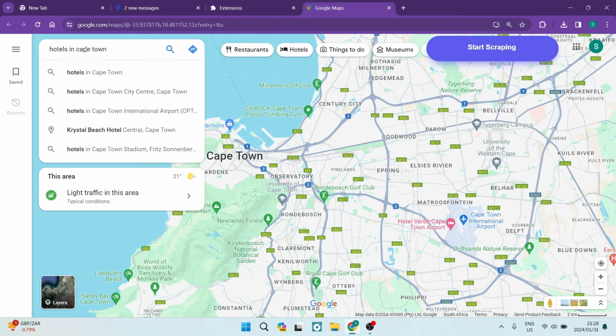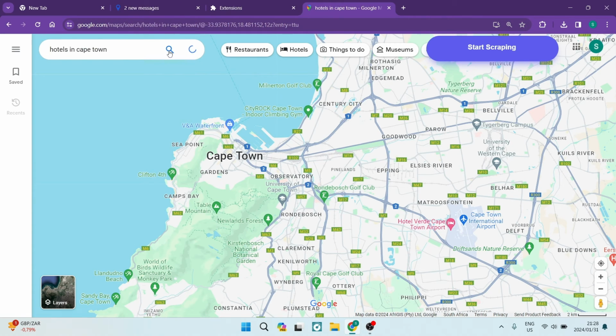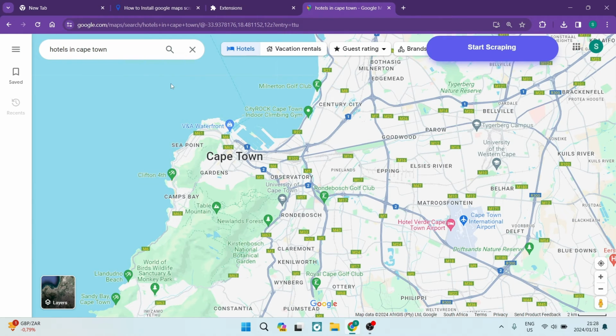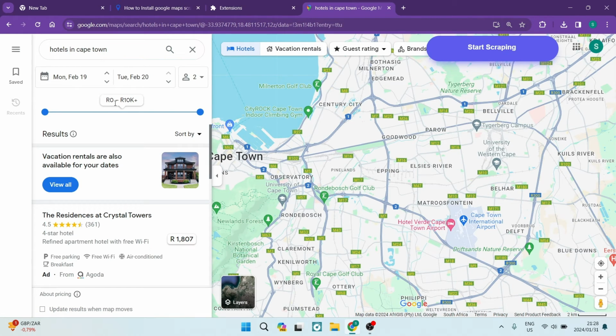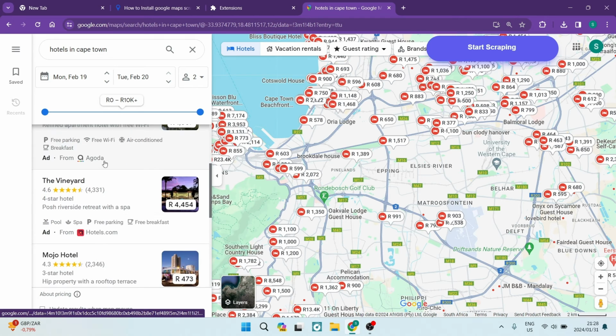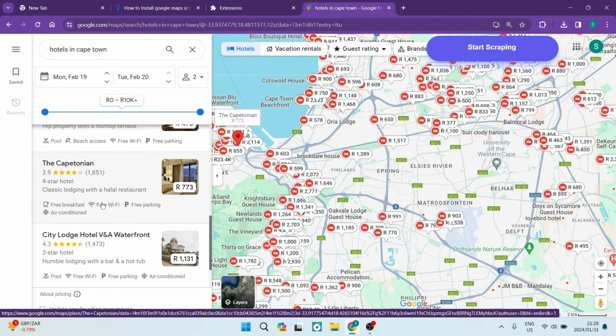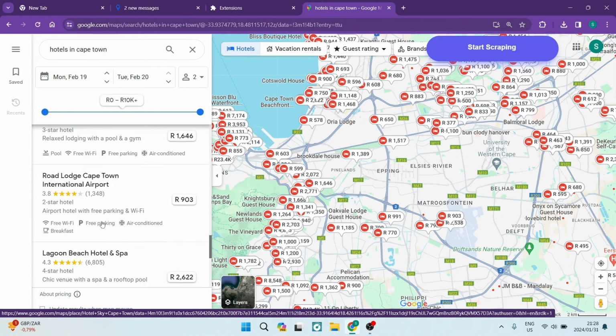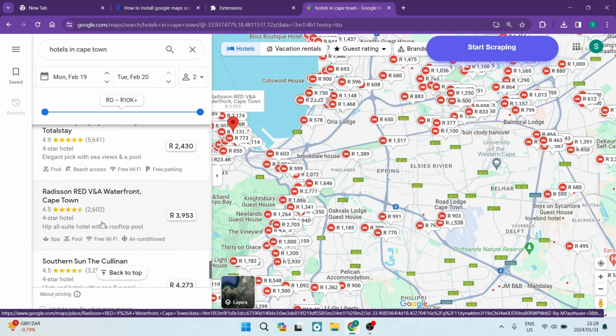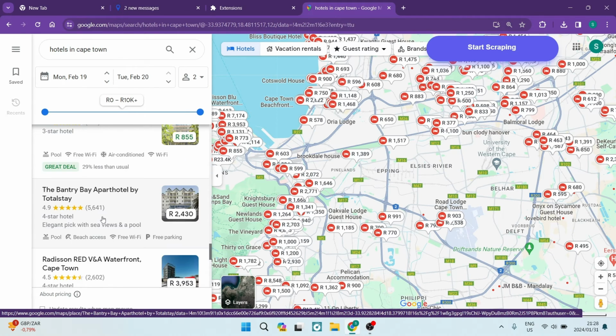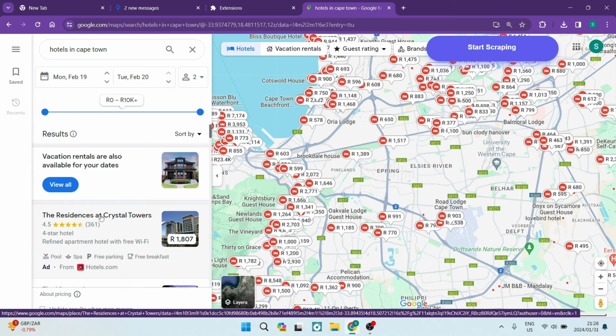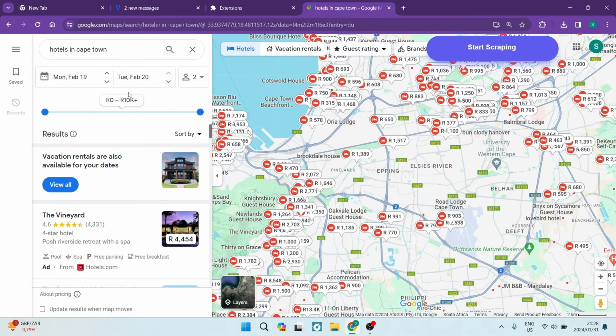This is an area that I am close to, and we're going to hit the search icon over here. Now the first step is literally just collecting all of the data. You can see there's a bunch of different hotels on the left hand side, and the more you scroll, the more actually comes up. There will be an infinite amount of data that comes up here. Now what we want to do is actually collect this data.